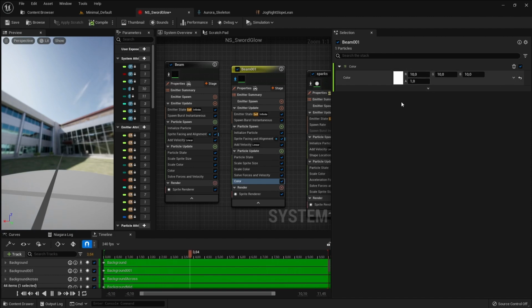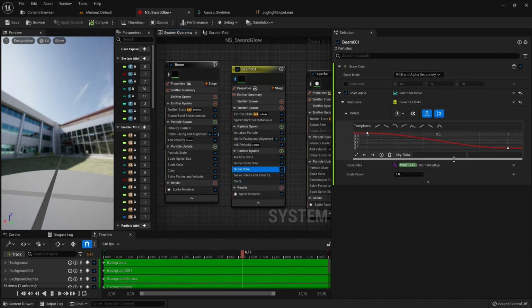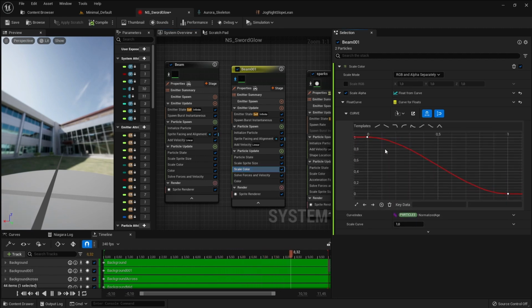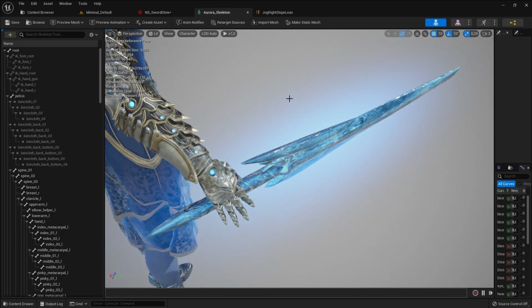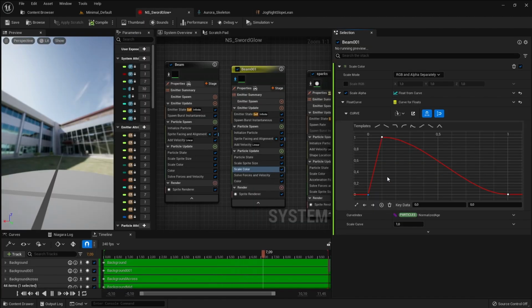This is a 10. This is fine. Here on scale color, we need it to, let's say that at 0.1, this is this. But at 0, this is 0. Would that make it better? Let's see it. So it spawns. It is starting to die. And then it is no. This is no bueno. This is not good.